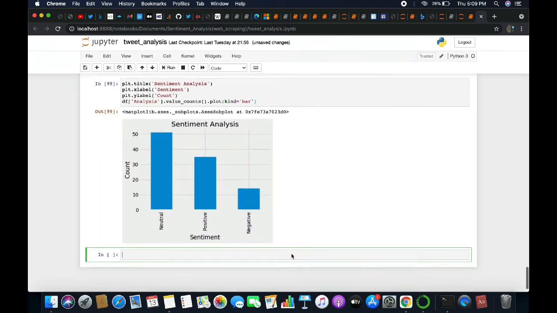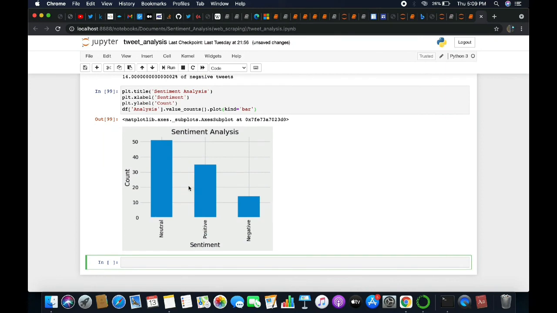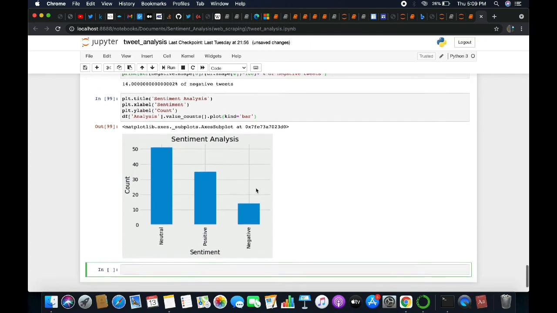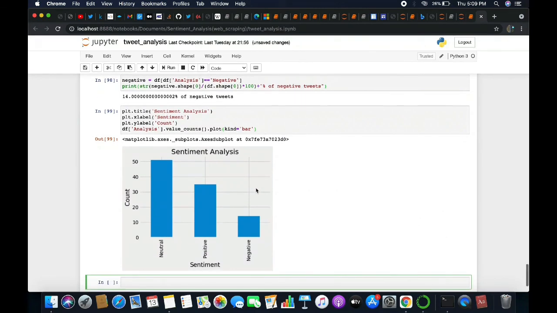Okay, so overall we have more neutral tweets than positive and negative, and we have very few negative tweets from this particular sample that we've collected. And you can do a lot, honestly, with sentiment analysis.